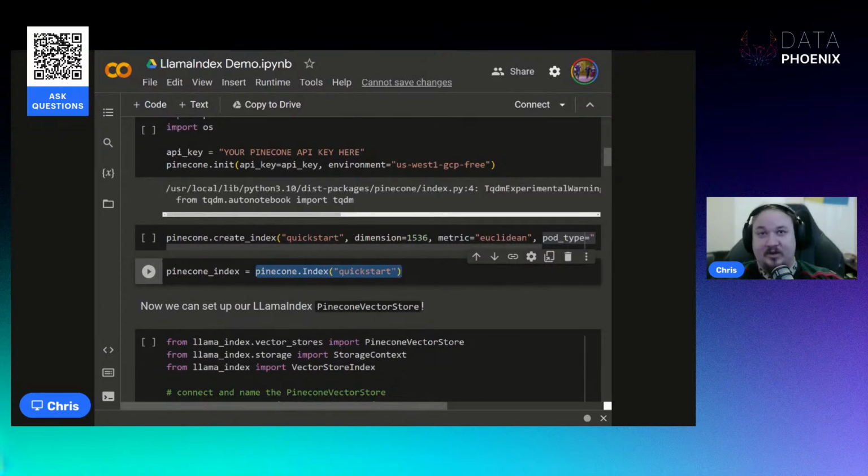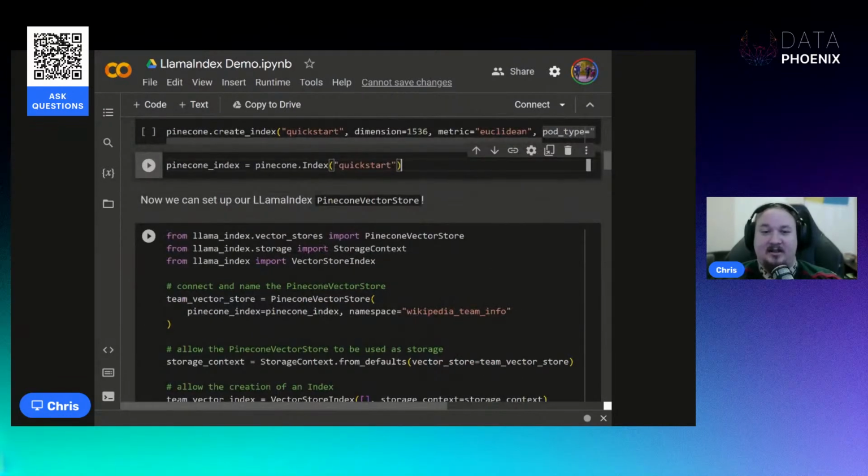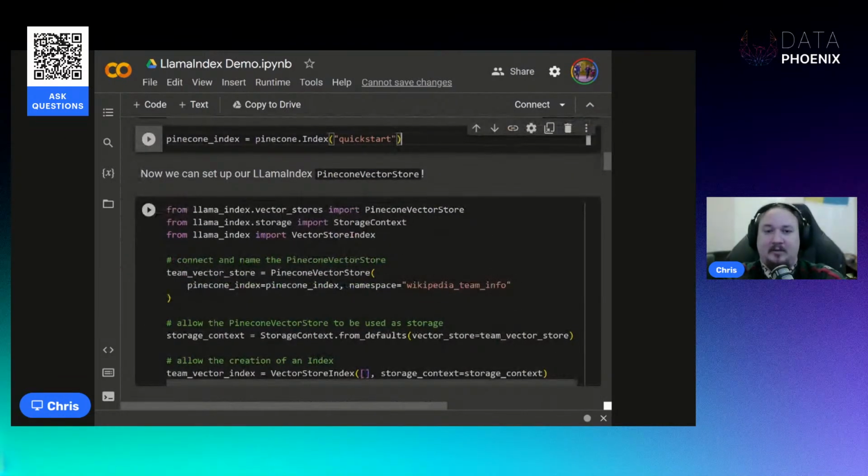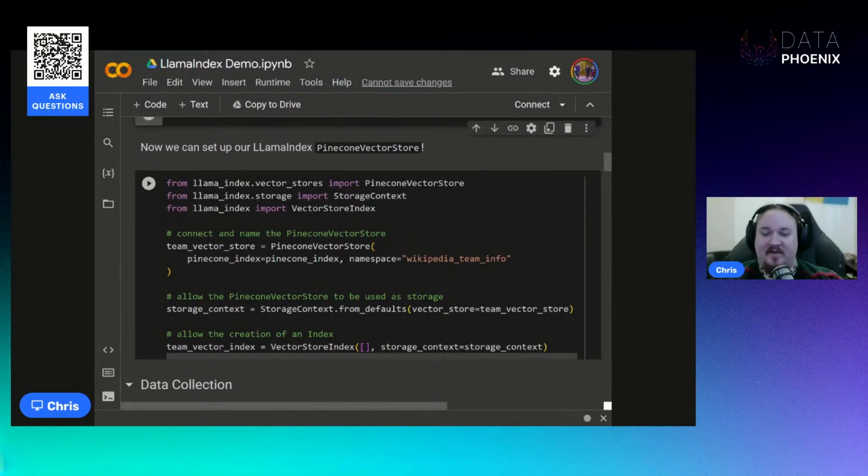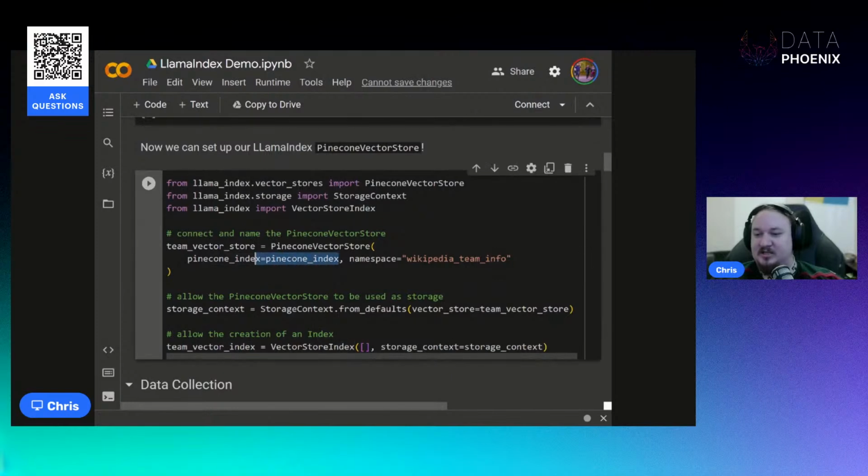Once we have it set up, though, we can associate it with this Pinecone index variable so we can leverage it in the future. Now that we've got the thing set up on the Pinecone side, we need to take that from an idea of an index to being a vector store. We're going to do that by passing the index into our Pinecone vector store class, along with the namespace we want to use, which in this case is just going to be Wikipedia team info. Spoiler alert, we're going to be using some Wikipedia articles.